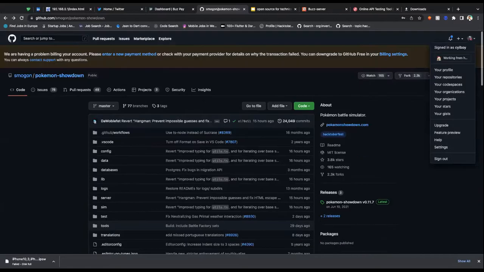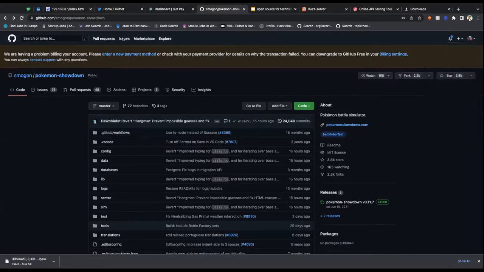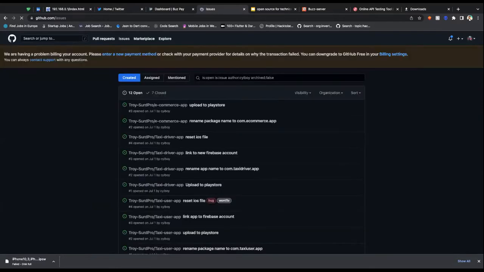So getting started, what I actually recommend if it's your first time contributing to open source and you don't know how to look for that perfect project to contribute to, is to come to the issue section on your GitHub tab. Then clear out this first one.